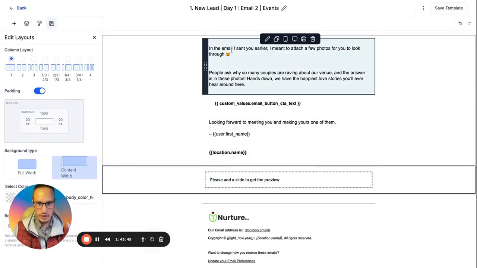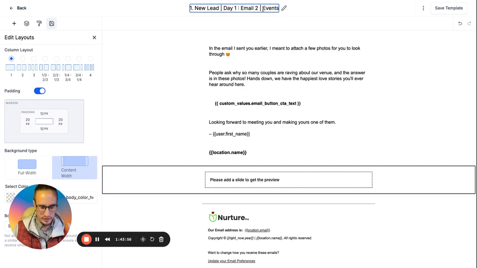Come back to the image builder and then double check this copy. So this one will still want to be sure to attach photos.